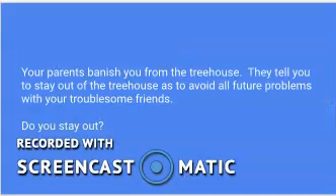Your parents banish you from the treehouse. They tell you to stay out of the treehouse as to avoid all future problems with your troublesome friends. Do you stay out? I probably would, because I want to respect my parents, but at the same time, whenever your parent tells you something, you usually want to do the complete opposite, right?